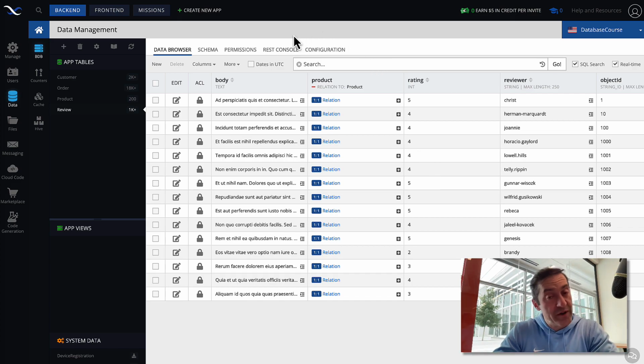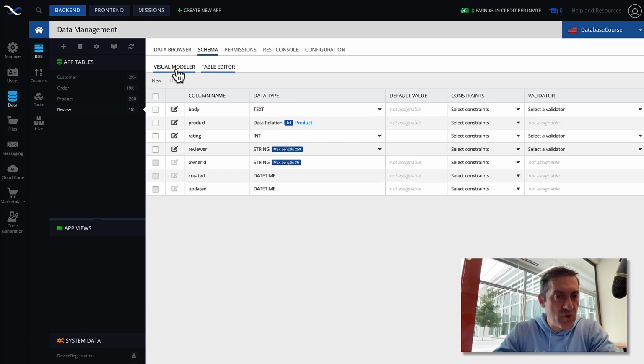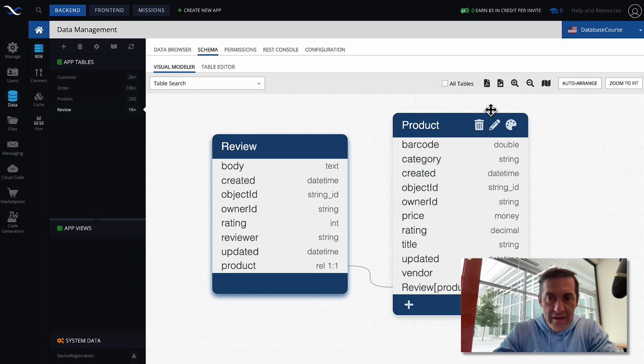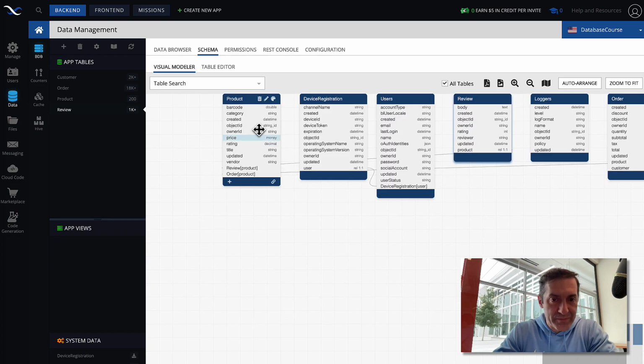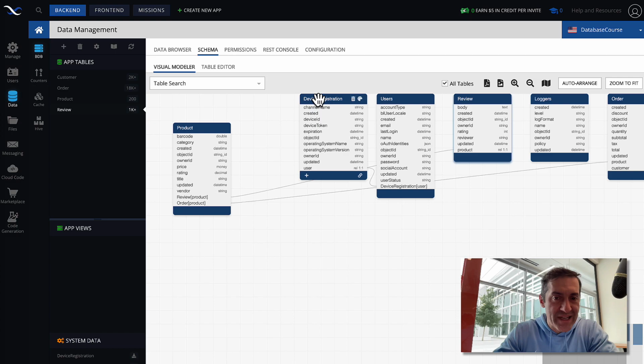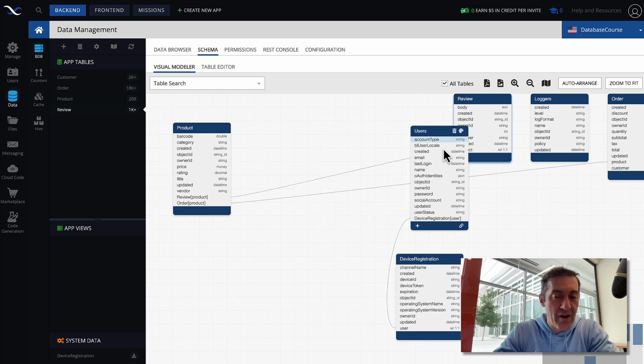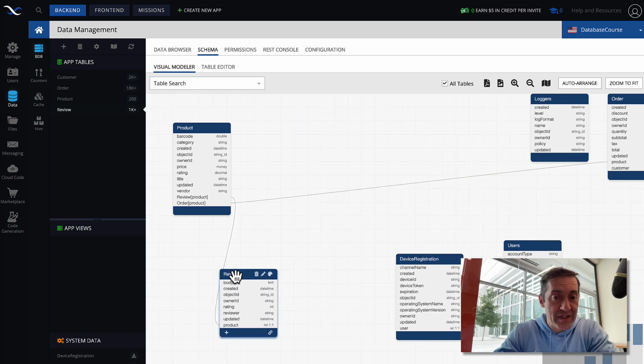So to understand that schema, there is a new feature that I'm going to quickly review here, and there is going to be a separate video on that. If you go to Schema and select Visual Modeler, and in here select All Tables, then you will be able to see the actual schema of your database in its entirety.